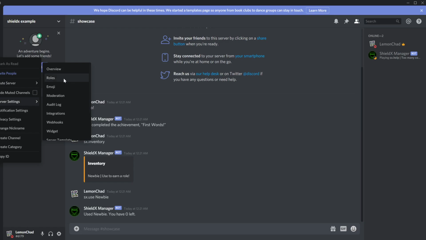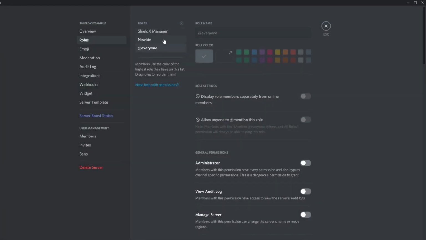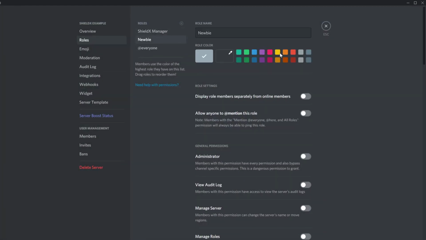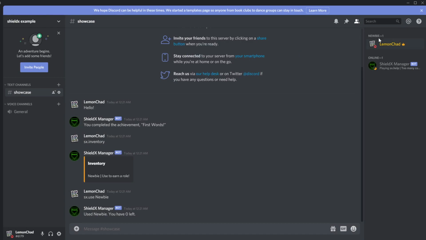And as the server owner, I can customize the role to my likings before any player gets it. And then when a player is rewarded the role, they will have their custom role. The role is automatically created when using the achievement creation command, which we will look at later on in the tutorial. There's also a shop.